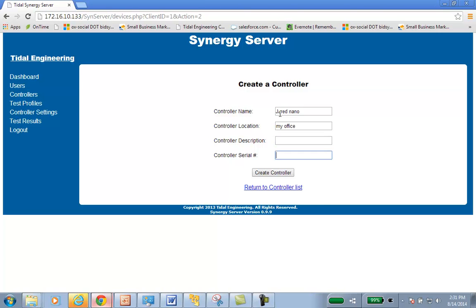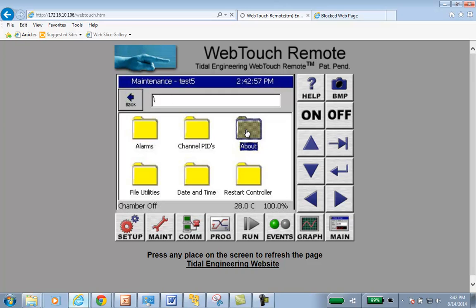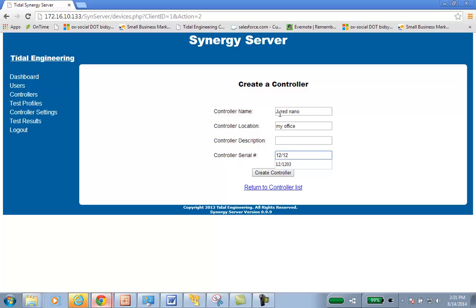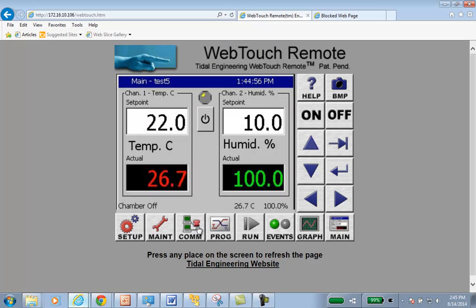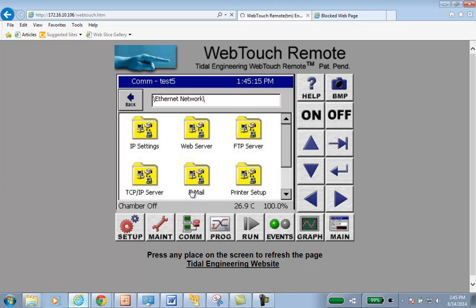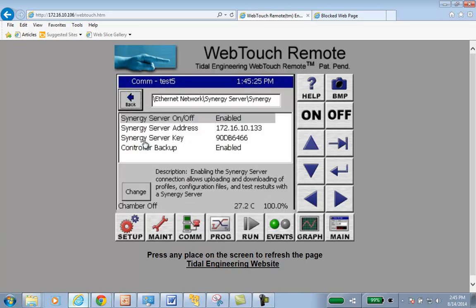Next, the serial number, which can be found on the controller by going to the maintenance screen and clicking on the About folder. Once I have entered the serial number and pressed Add Controller, it's time to go to My Controller. From the home page, I go to the command screen, then the Ethernet network folder, then the Synergy Server folder, then the Synergy Server Setup folder. If I forget where I am, I can see my location at the top of the screen.